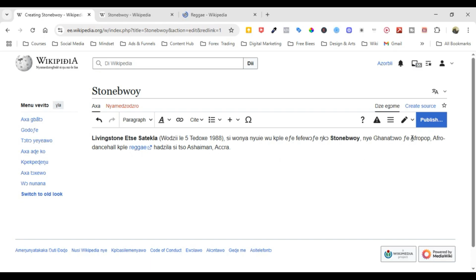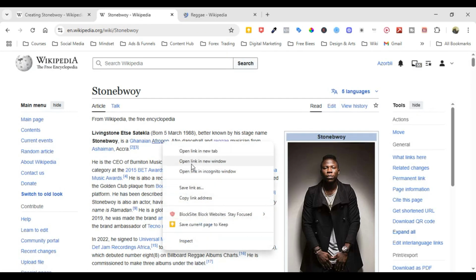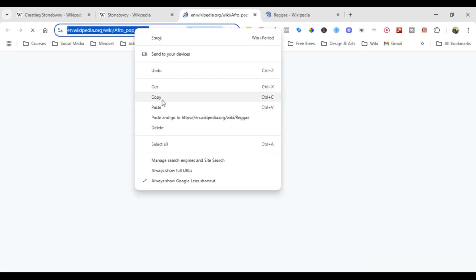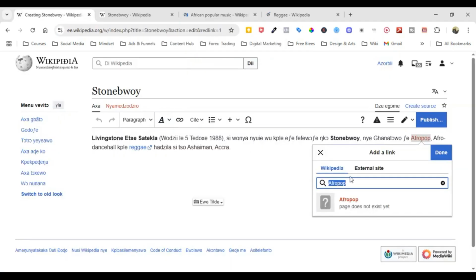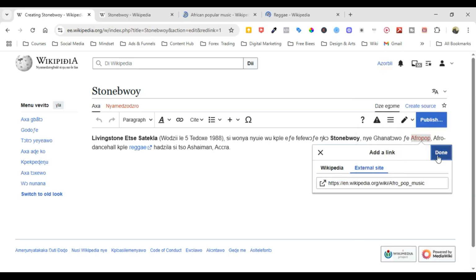Now, apart from that, we also have Afropop. We want to see if Afropop is also linked. Then we can do similar things. So Afropop, no, page does not exist. So we have to go here, go to Afropop. Then we open a new tab. Then we copy Afropop. We come here, and then we go to external site. Then we paste Afropop. Okay, then done.